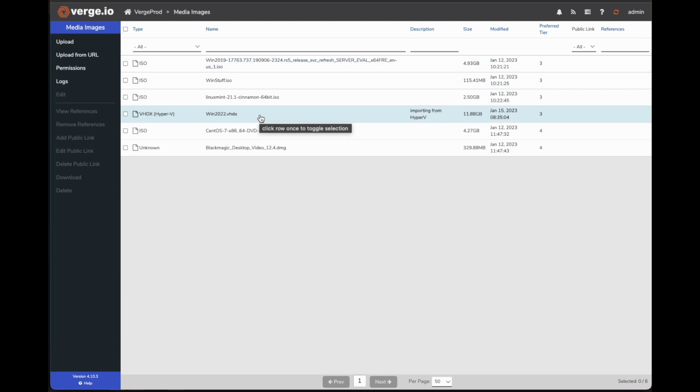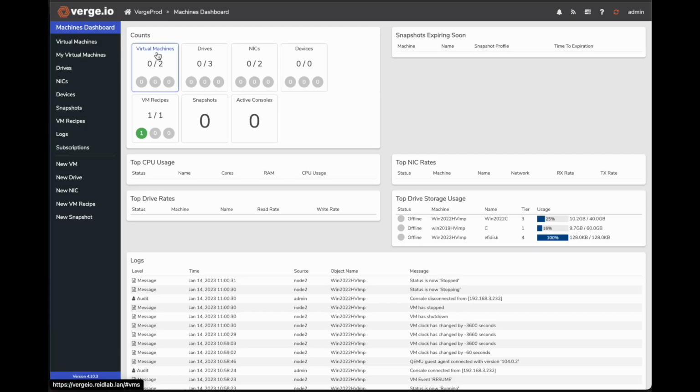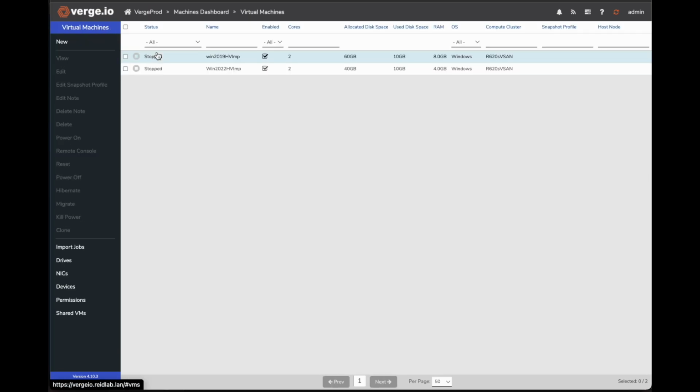The next thing we need to do is create our new VM to be able to import that Windows 2022 VM over from Hyper-V that we just copied over. So to do that, I'll go up here to my breadcrumb in my header bar where it says VergeProd. I'll click into my virtual machines environment. And I'll double click again on that virtual machines and I'll click New.